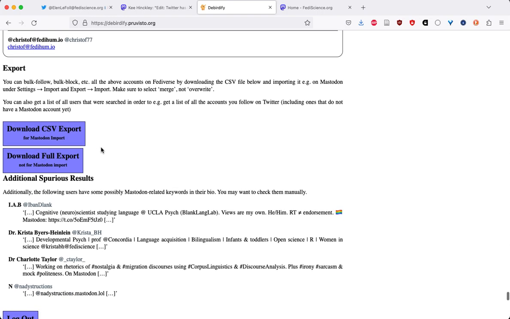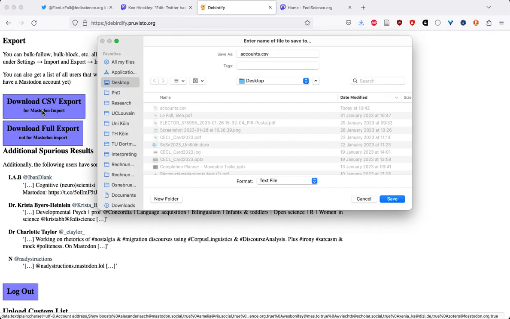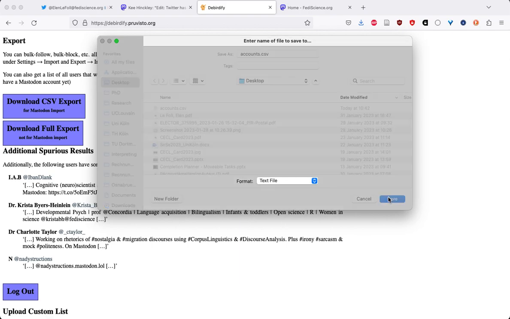But it's also helpful that it has some additional results that it's not sure about. And so it's recommending that I check these people manually. And indeed, it looks like some of these people do have accounts, but they haven't been parsed correctly. And so I could go and check them. But I can see that I already follow at least 2 of those 4. So I can do that later if I want to. For now, I'm going to download the CSV.